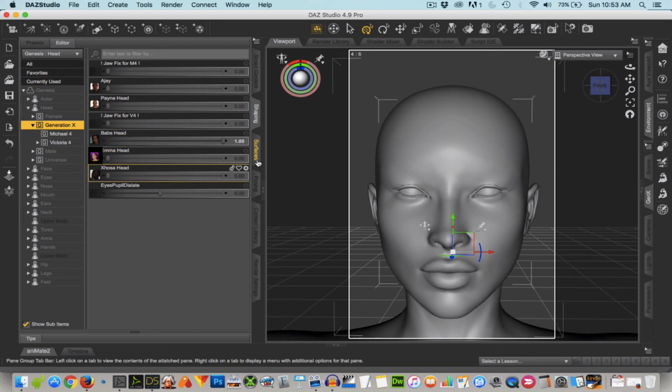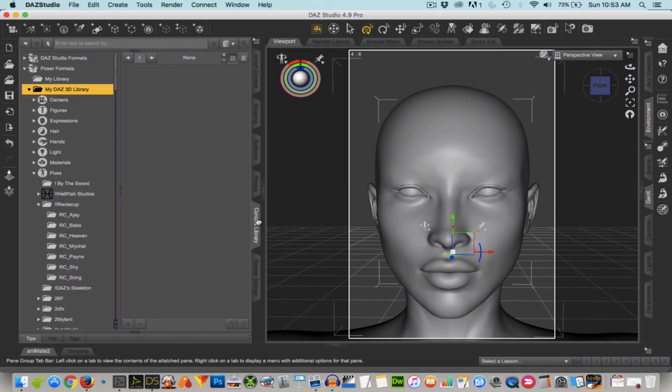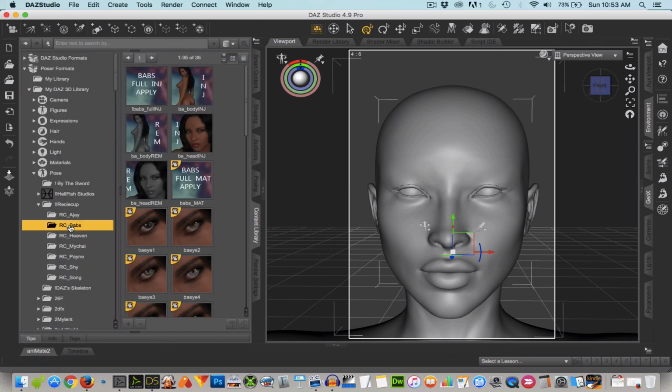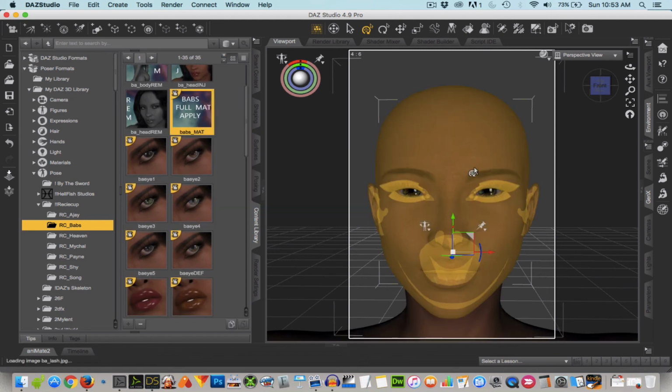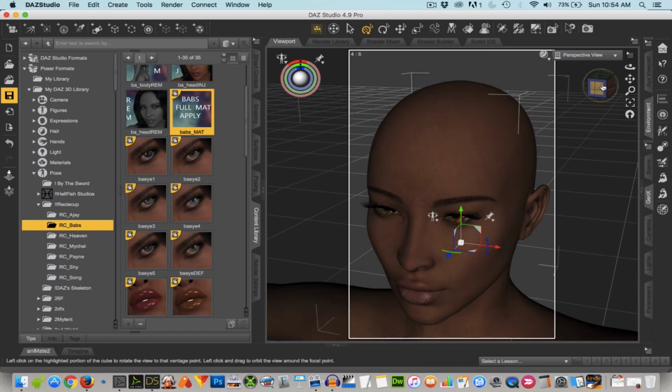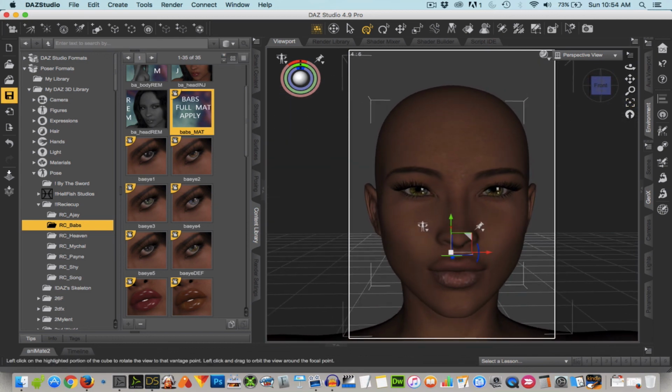Okay, now just for giggles, we're going to add the skin or the texture. Go to RC Babs. Where is the texture? Full apply. Here's the matte. Okay, so there's the head.